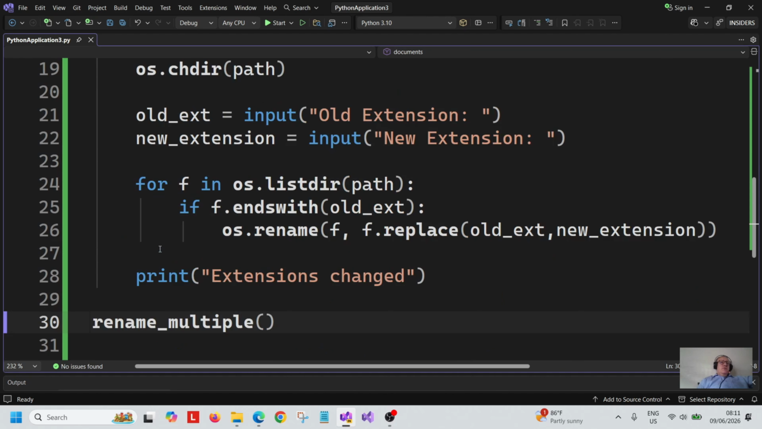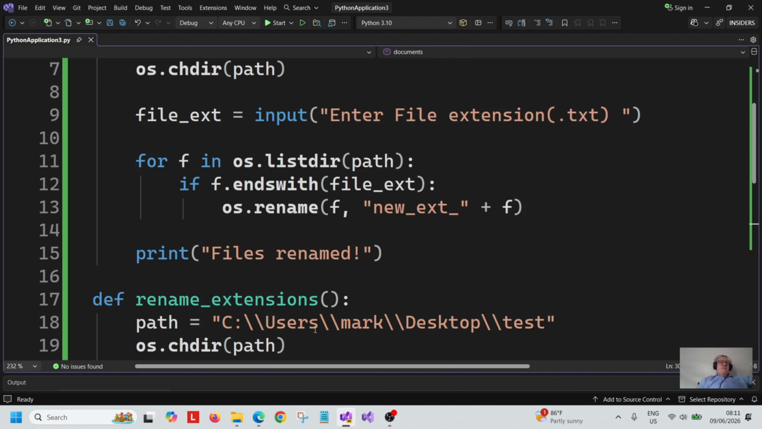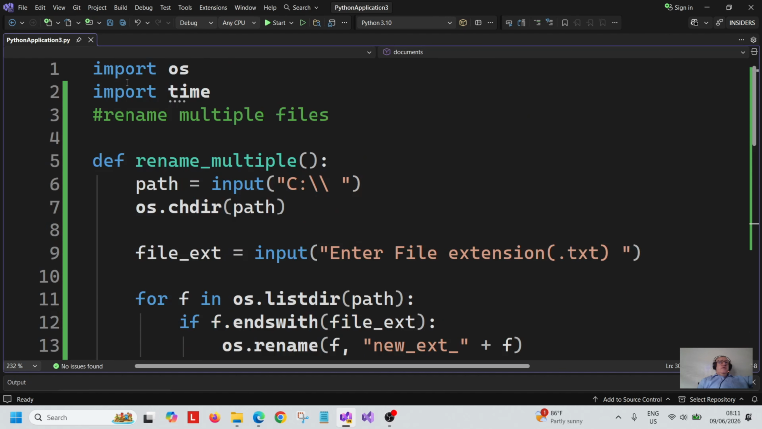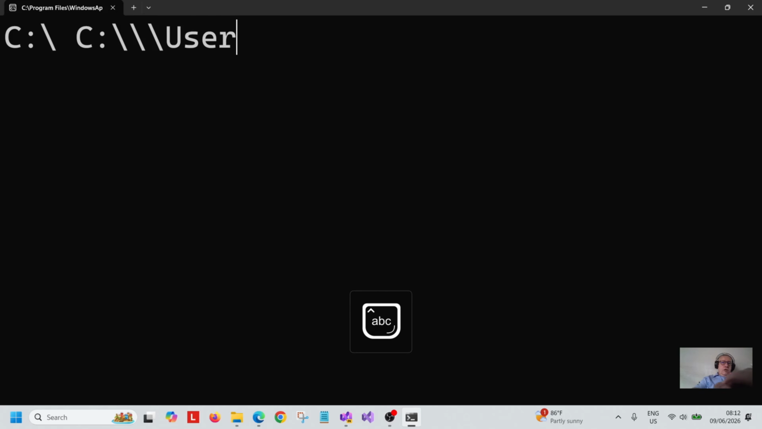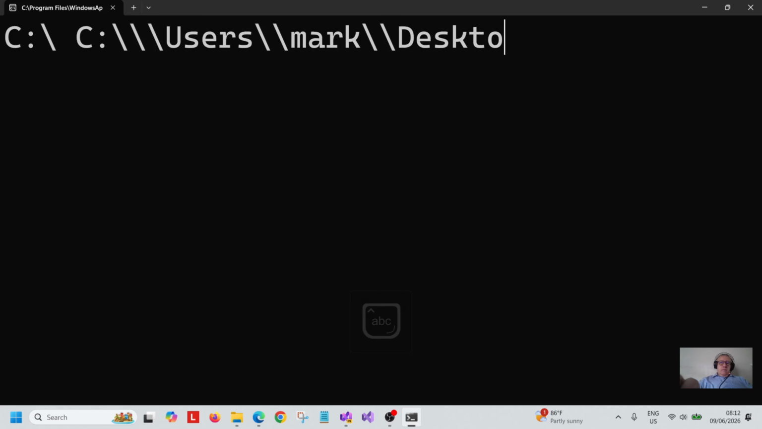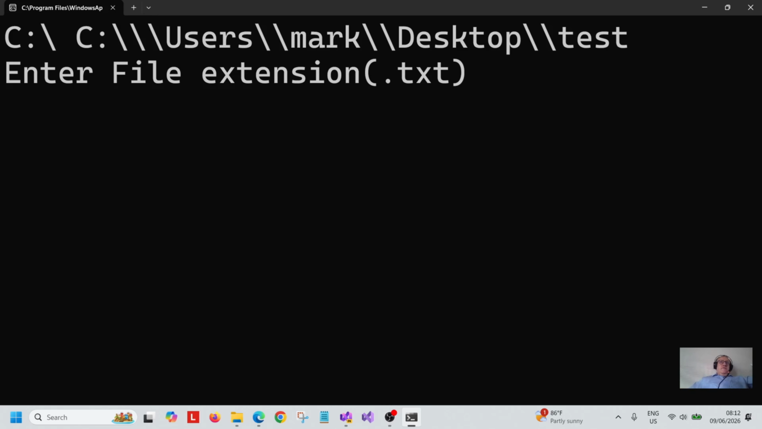So let's run this program. To run it, I'm just going to run rename multiple, which is the name of this. Let's save this and hit this here, rename multiple. Okay, let me go in a little bit on this. It's going to be c:// users, mark, desktop, test. I think it's called test. Okay, let's hit enter.